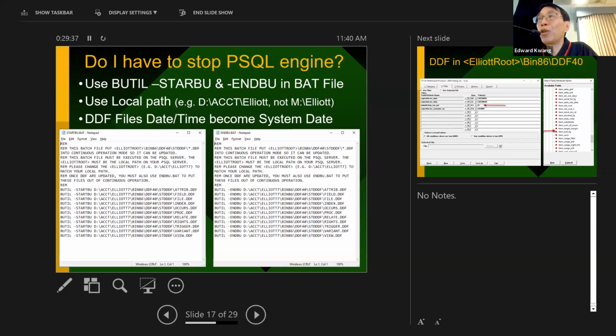Because everybody's local path is different, this batch file I'm providing is only a sample and may not work for you. You need to modify my sample file to match your local path to make this work. So the process is, you want to copy the DDF, so you run the stop EU batch file, which puts all these DDF files into continuous operation mode. Now you can copy it, update it.